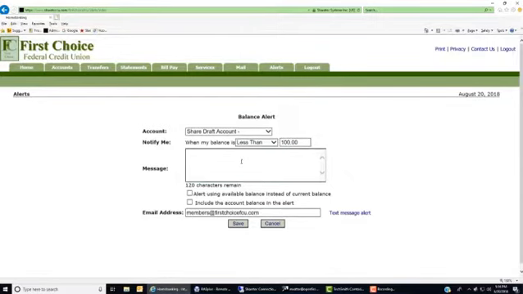Okay, I'm going to type the message to myself. Okay, so when my balance is less than $100, I can type. I'm going to send a text message to myself that says balance under $100. Okay, you have the characters that remain there.